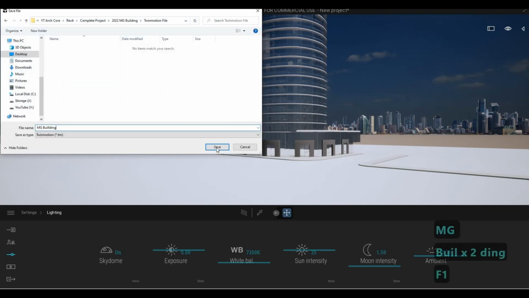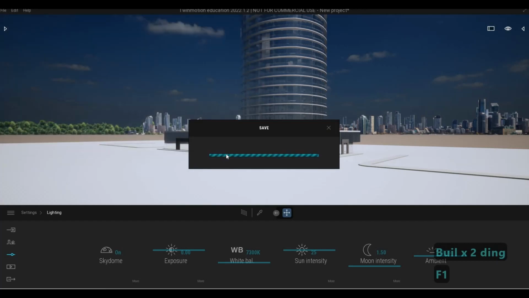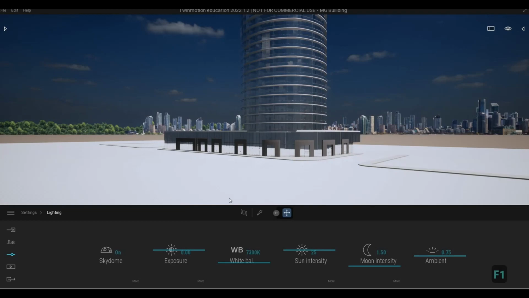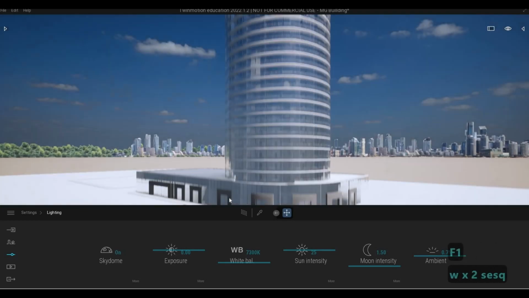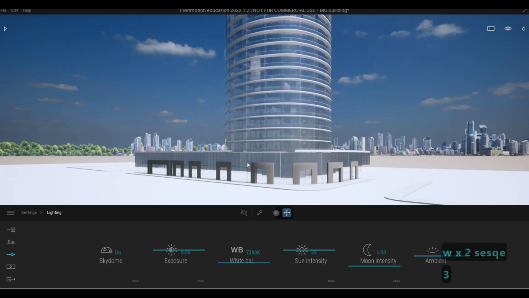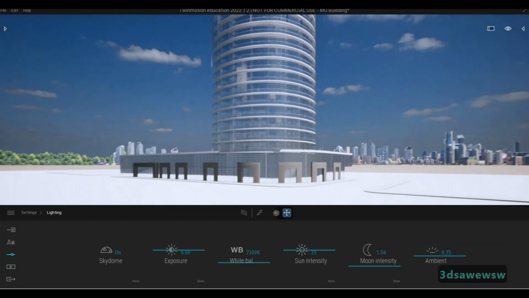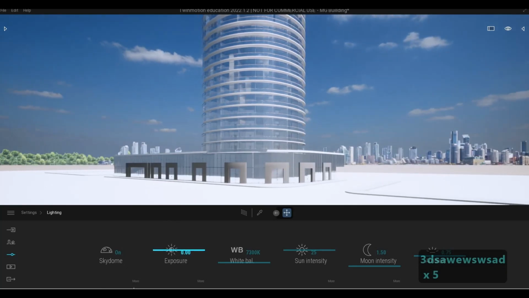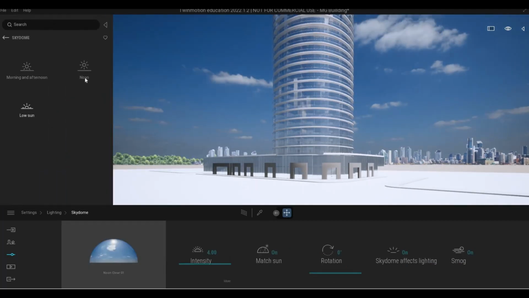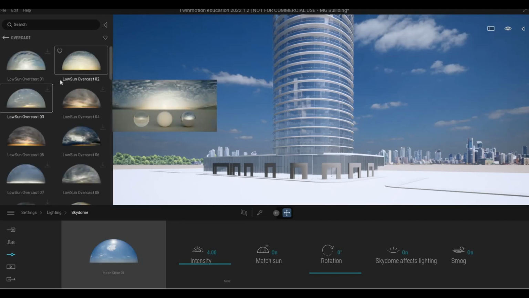So I'm gonna save this. So here I'm saving it to the location that I want. And then once you're done, let's change the sky dome. So now what we could do is we could change the background. I'm gonna press number 3 so that it doesn't shift too far. So the speed is good enough. And then here, let's try low sun, overcast, and then choose one of these.